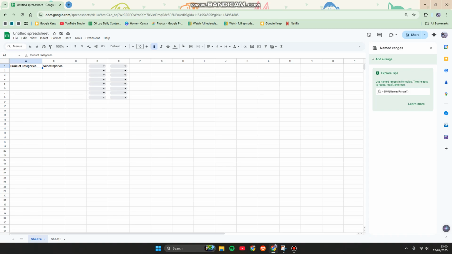You can just add a range, and after that, in the subcategory drop down, this one, you can use INDIRECT like this, and use this one like this. If this one already has the named range, it will show up the subcategories.